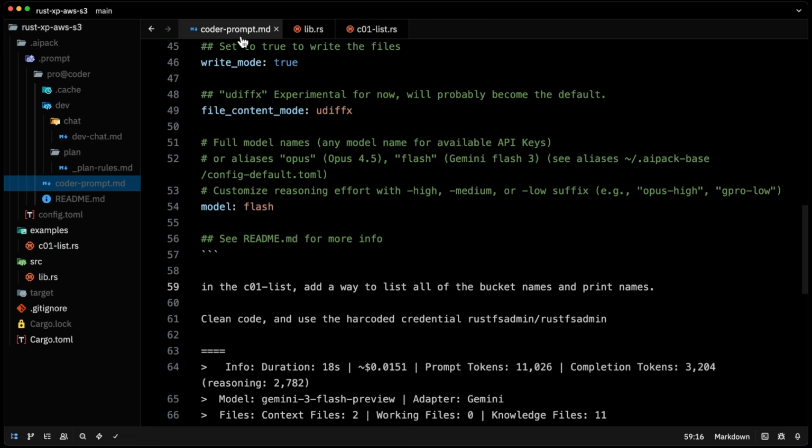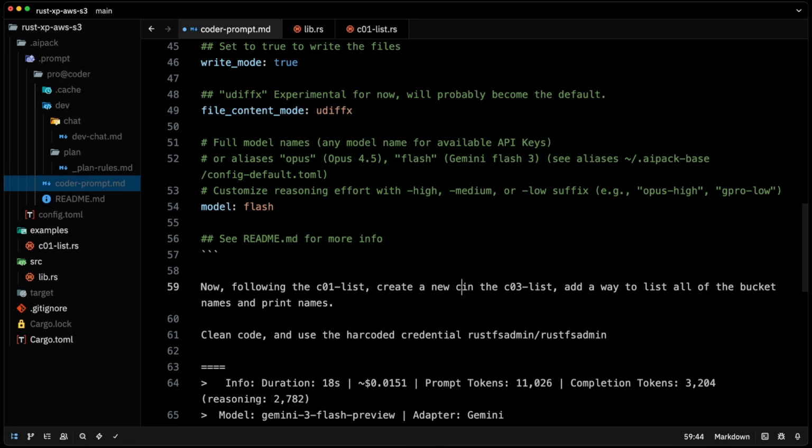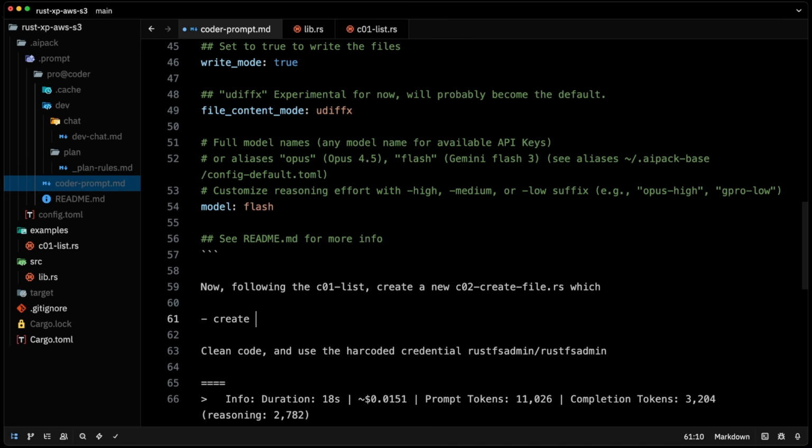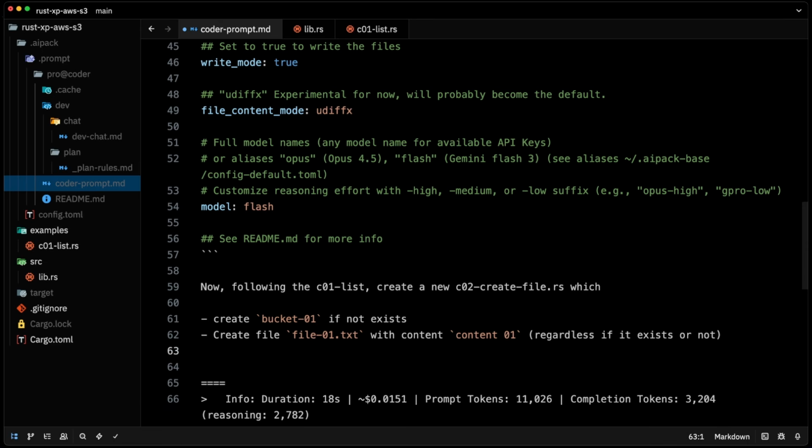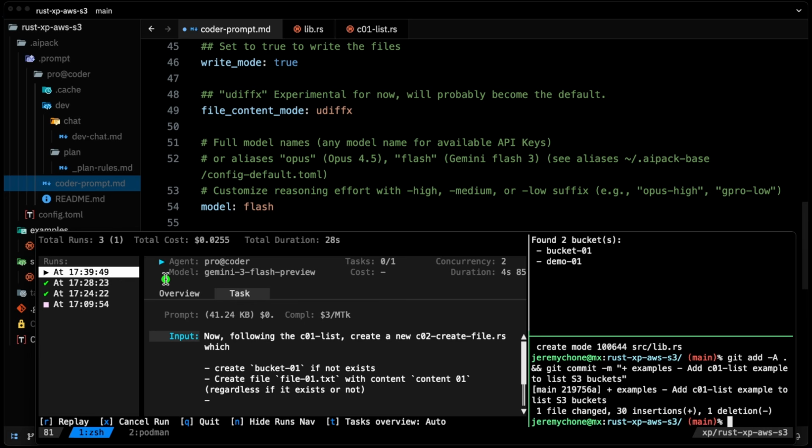Now, following the C01 list, create a new C02, create file.rs, which creates bucket01 if not exist. And then create file01.txt with content01, regardless if it exists or not. I'm going to remove that and that's it. And then I'm going to do my command R, which again will send the R to this guy. You can go back to your terminal and do R.